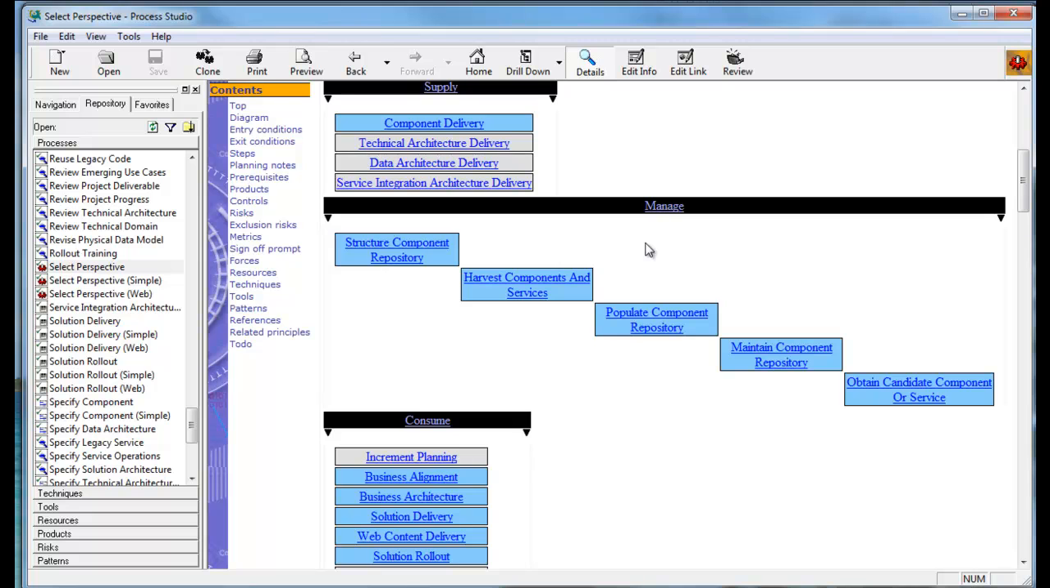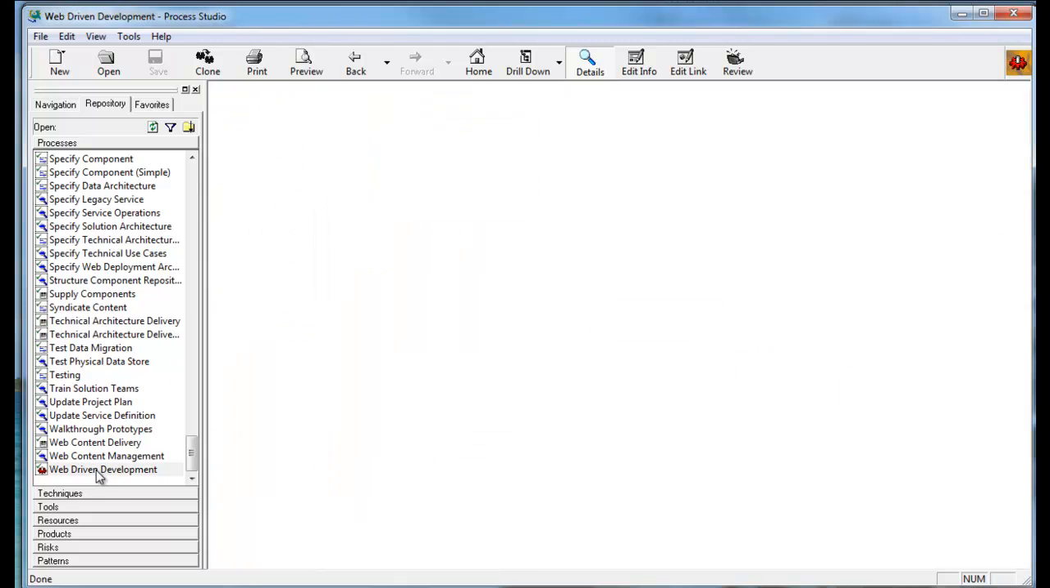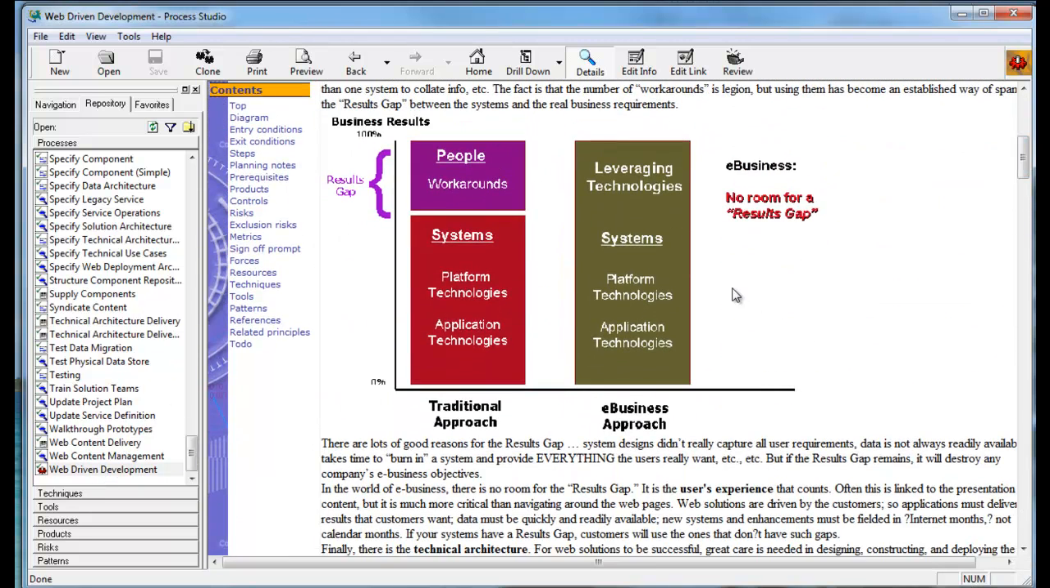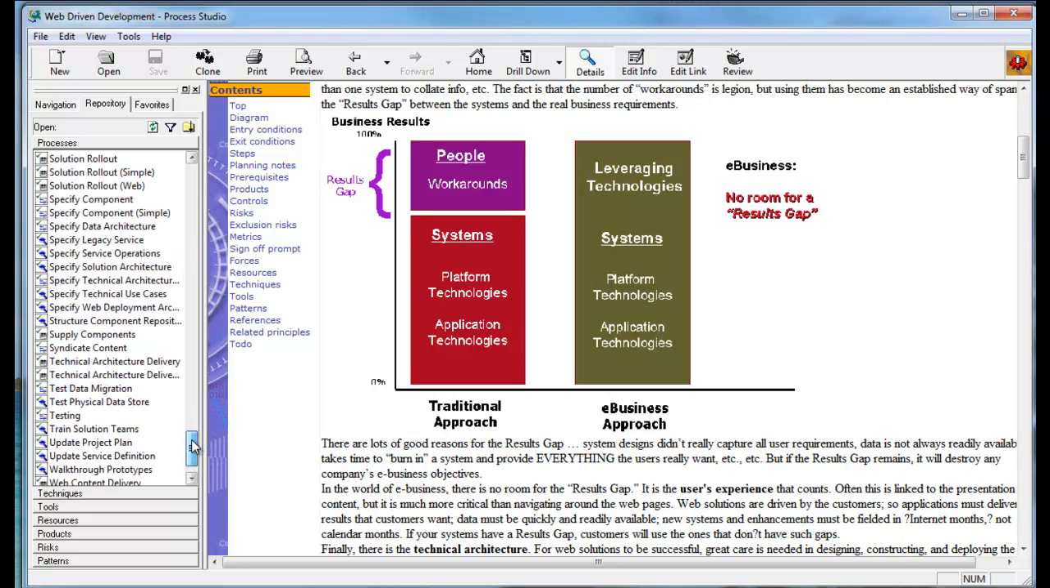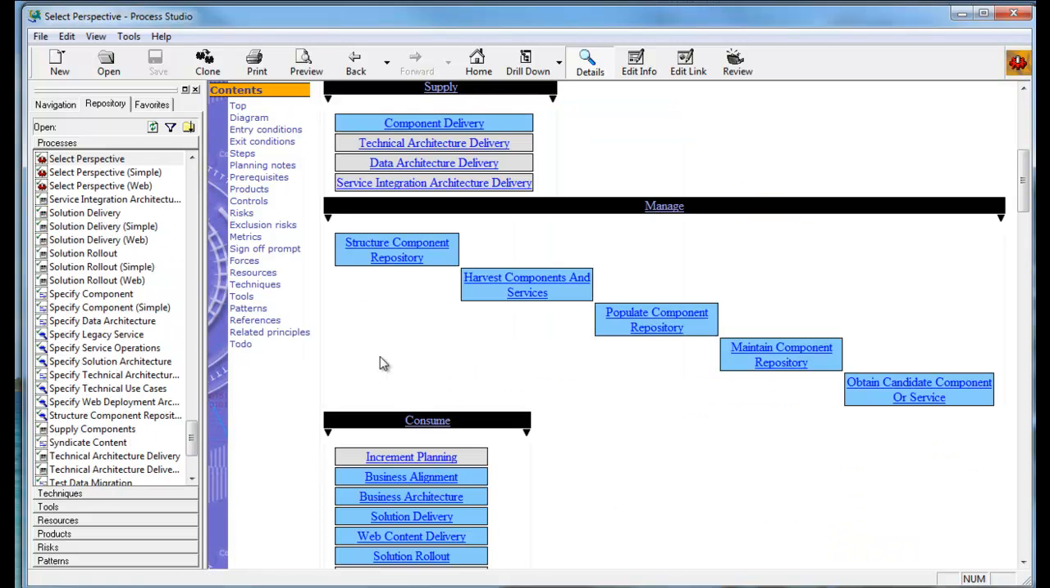The description may contain graphics and HTML that help document that process. For instance, I'll pick another life cycle, web-driven development, where you can see that an image clarifies the business model for this approach. Back to the Select Perspective life cycle, this diagram shows multiple layers of processes.